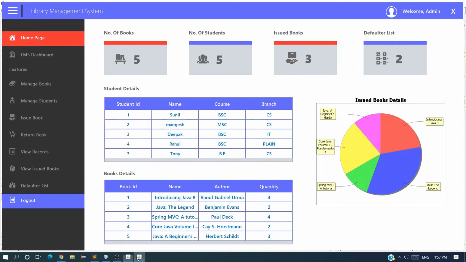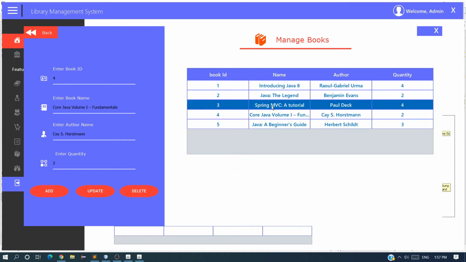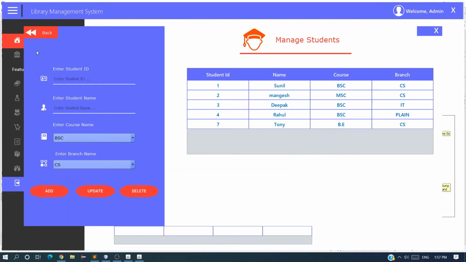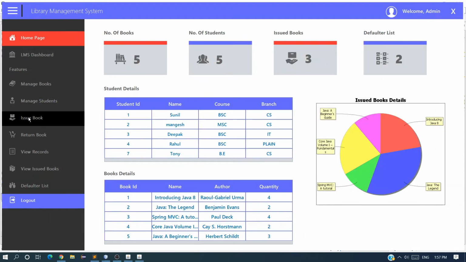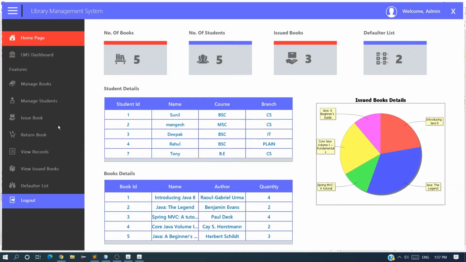Let me show you the project. This is the project we are gonna build. Here you can see manage books, manage student, issue a book. From here the librarian can manage books, add a book, update a book and delete a book, and from here he can manage students. And from this panel, which is issue book, the admin can issue a book to a student.